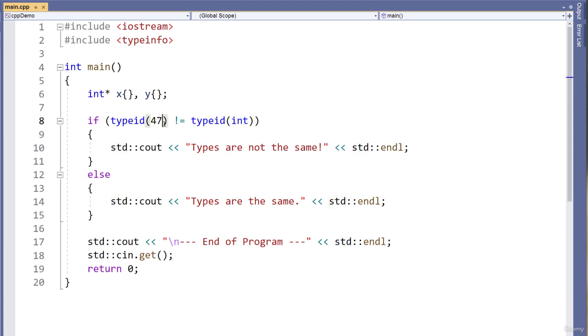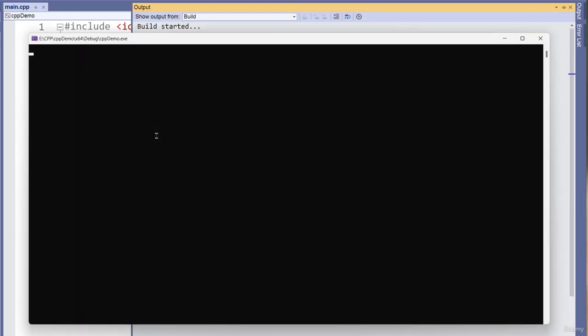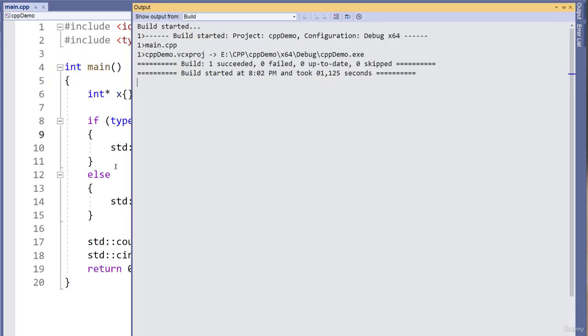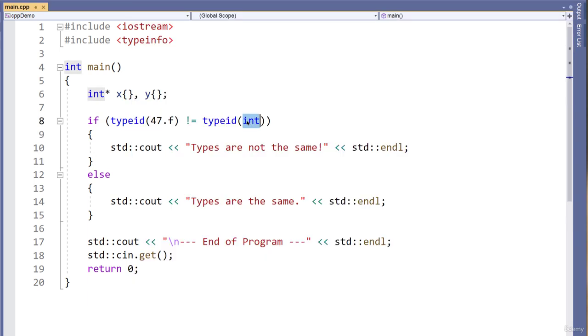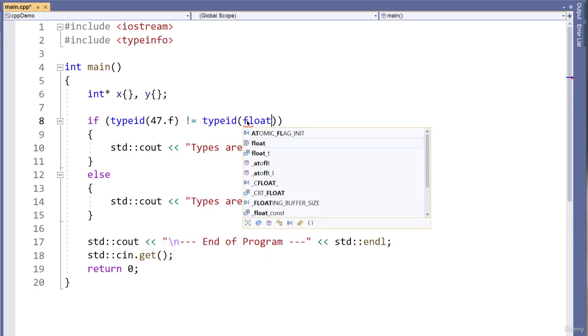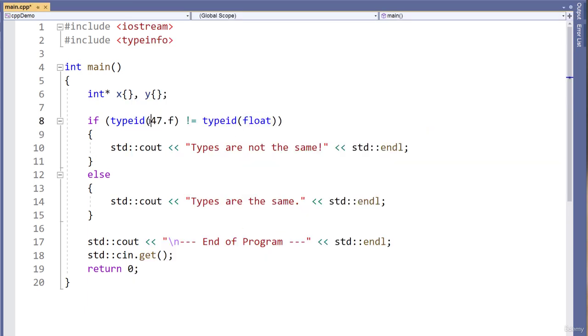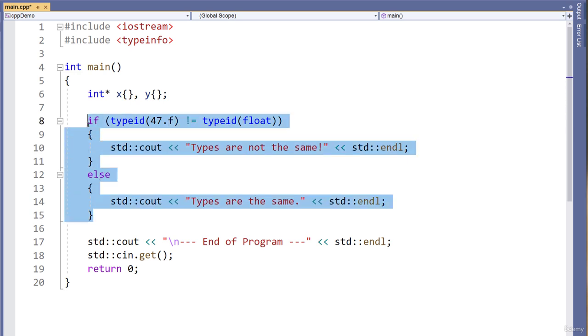If I change this to a float, then of course if we build and run, the types are not the same. So we have to change that back to int if we want those types to be the same again. So again, typeid is going to check the type and is going to return a type called type_info. And we can compare those using the is equal to or is not equal to operators because those are overloaded to work with that type_info type.